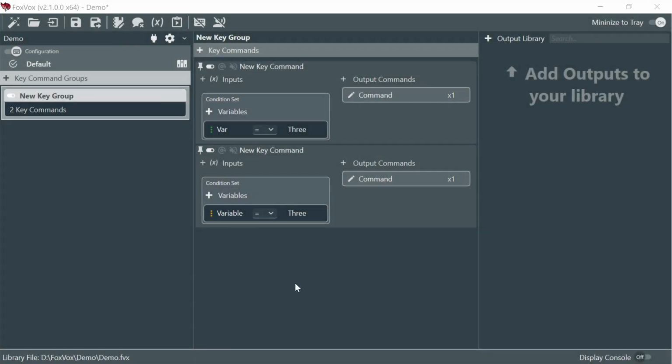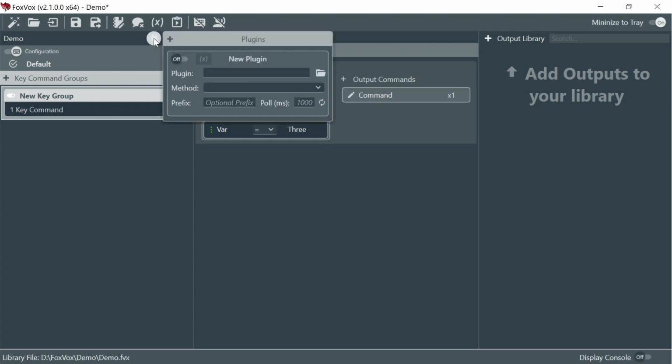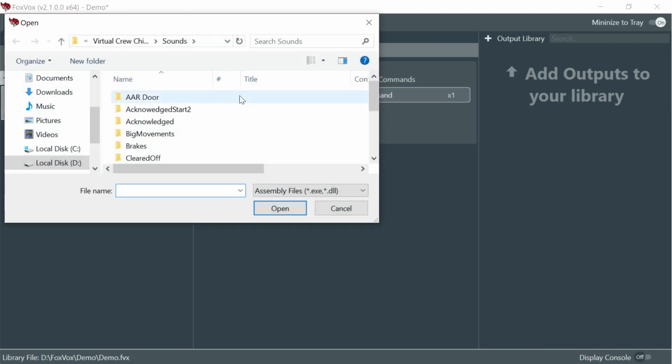So now that we've introduced conditions and seen how we can set various conditions on key, voice, and output commands, the next thing I want to talk about is plugins and the utilization of plugin variables. To access a plugin, up here next to the settings, we've got a little plug. Click that, and you'll see that we're able to select a plugin.